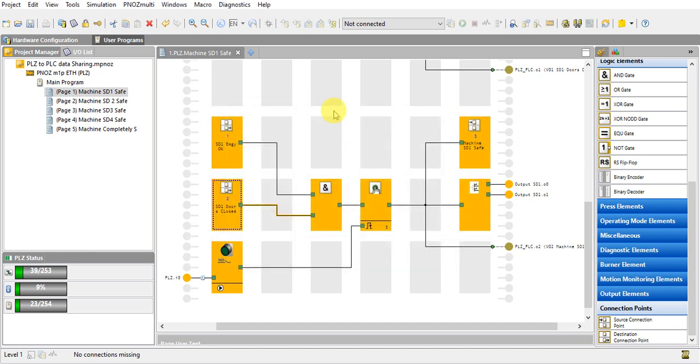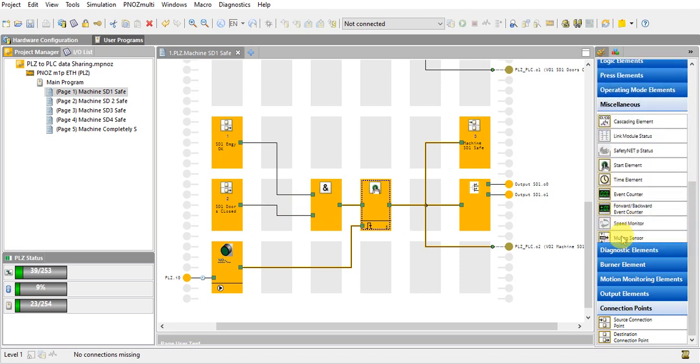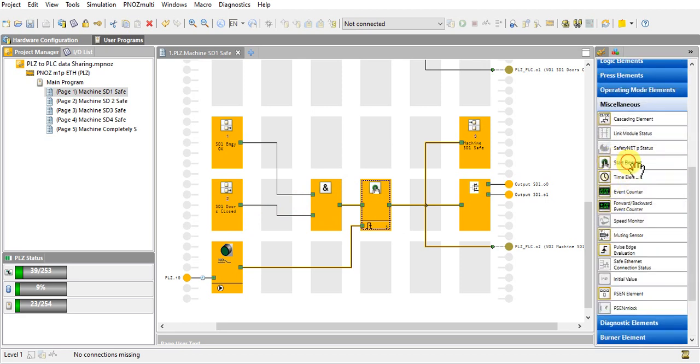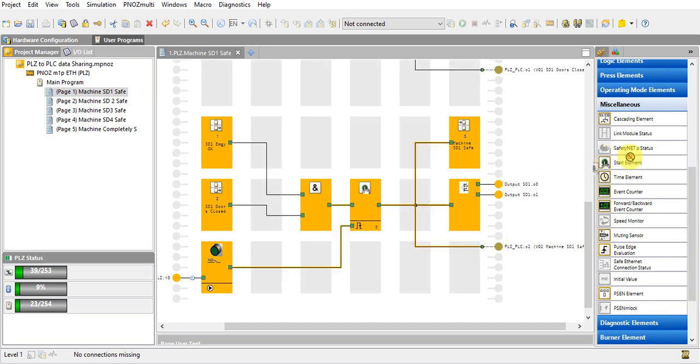So side 1 emergency is okay, side 1 doors are closed, so we can say the machine is safe. Here I added some starting element. The starting element comes from here. There is this one, so we can drag and drop here.